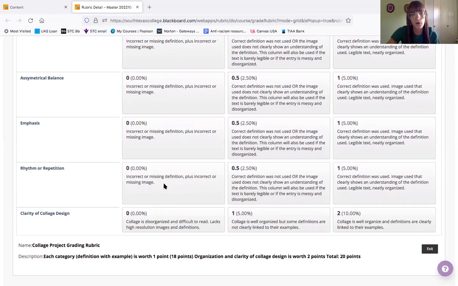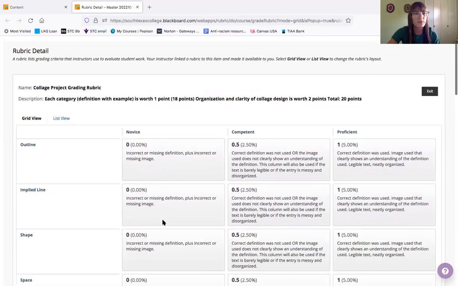If you have the incorrect or are missing the definition, or you're missing the image, then of course you get a 0. If you have the correct definition, but the image doesn't really work very well, you'll get a half point, and then if everything looks great, you'll get a full point. And then of course there's 2 points at the end for clarity of design. So if I have a hard time reading it, if you've got messy handwriting, you can always print out definitions too and glue them onto your collage. But if it's messy and I can't figure out what goes with what, then you won't get full points for that. So that's basically the rubric.